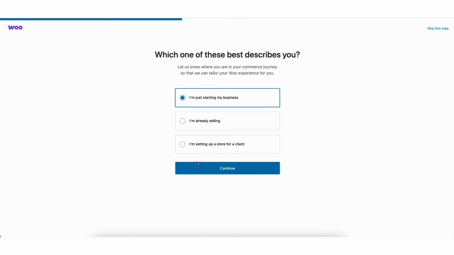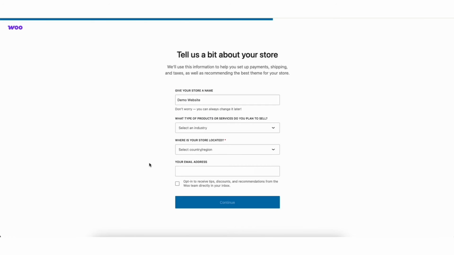Click the Continue button. Next, you want to input some information about your store. Give your store a name. Next, type in what kind of products you'll be selling. If you don't see quite what you are selling, just click Other.